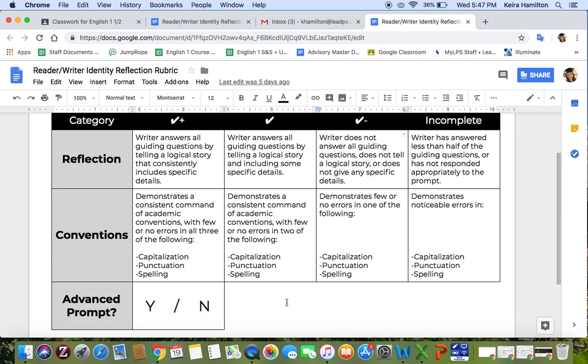So let's say you notice 4 different times that they have capitalization errors and 5 different words that they misspelled, but their punctuation was really strong, they're going to get in the check minus because this says demonstrates few or no errors in one of the following. So you would highlight this part and then highlight punctuation because that is the part that they didn't have errors in. If you feel like they did well in punctuation, but there were just a ton of errors in capitalization, you could also highlight this to show them, hey, there were noticeable errors in this section.